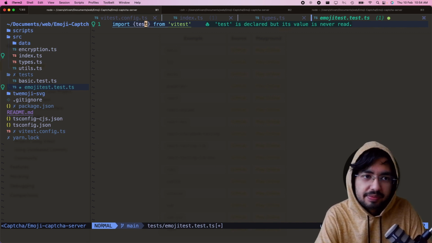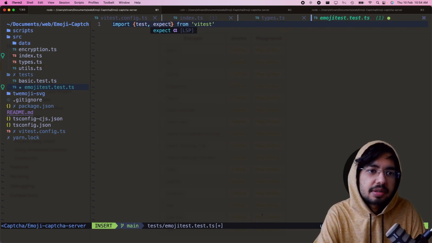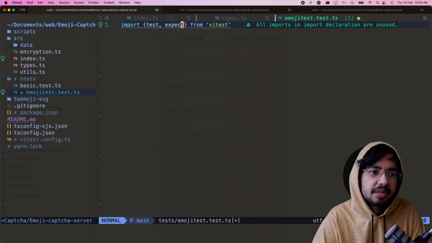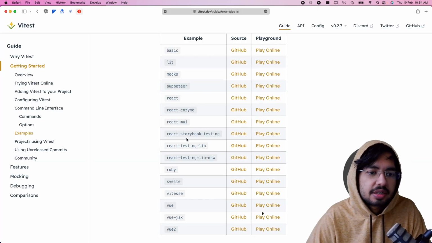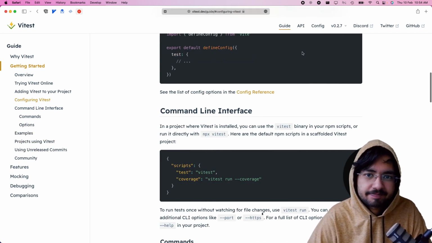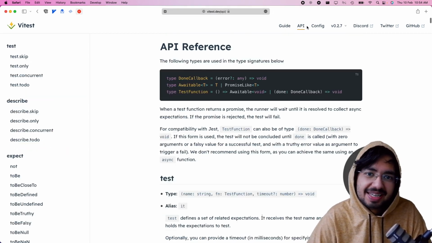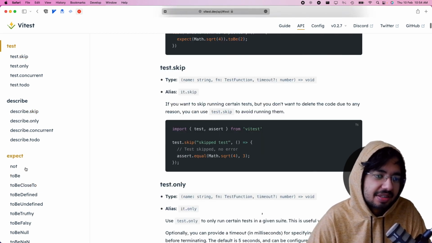And what we can do is we can also import expect. Okay, let's make it a bit bigger. Maybe you guys are cool with this. Okay, so expect. All right, if you click on this API, they have all these things listed here: toBe, expect, toBe, not toBe.